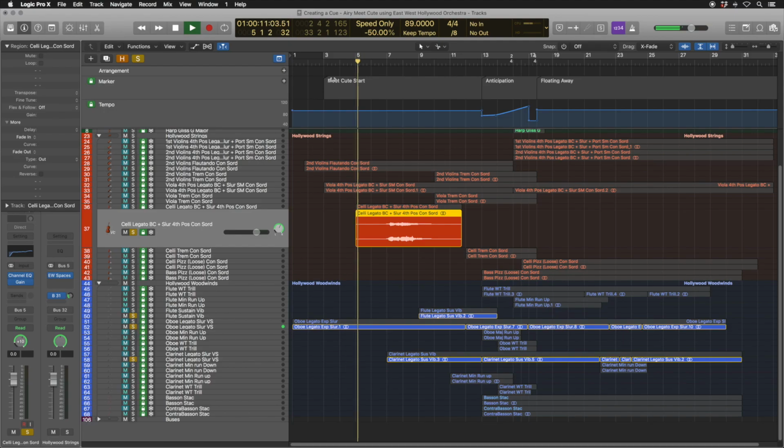To start the cue, I wanted to break up the melody between the different sections of the orchestra. I thought about the idea of our two characters having a conversation. So I tried to mirror that in the score by passing the melody around and having the different sections of the orchestra have a conversation with each other.